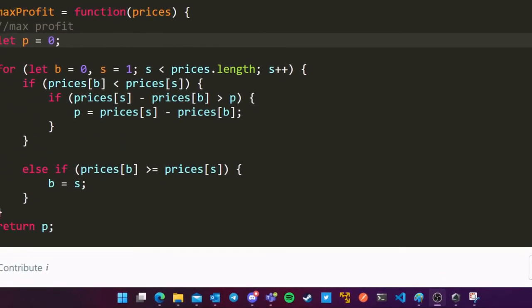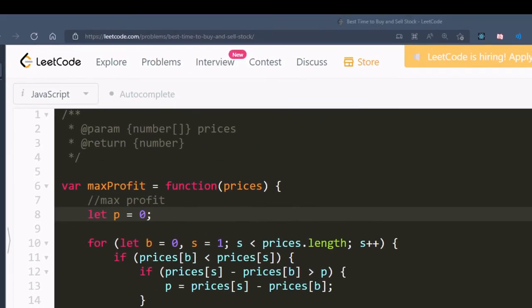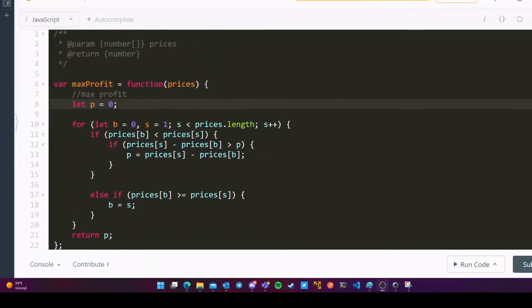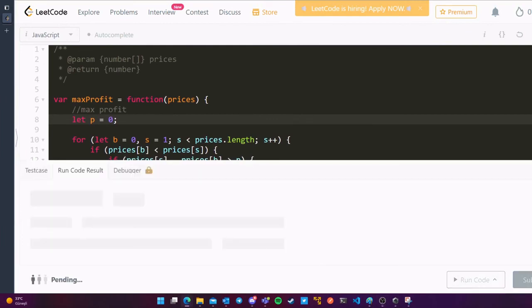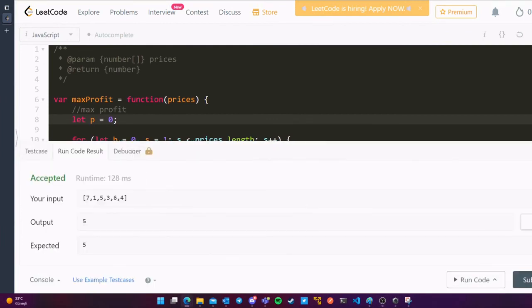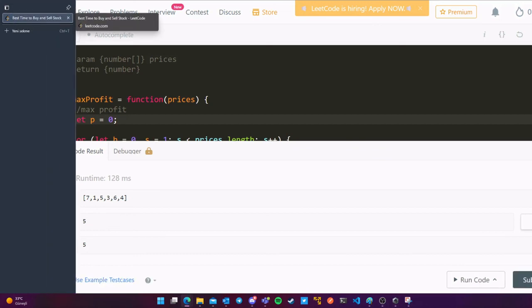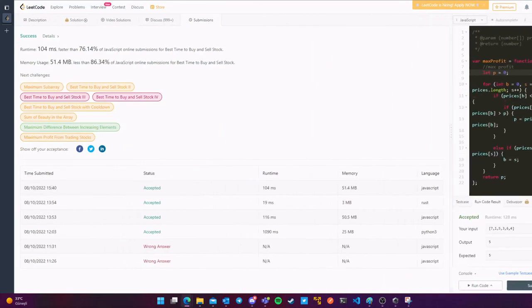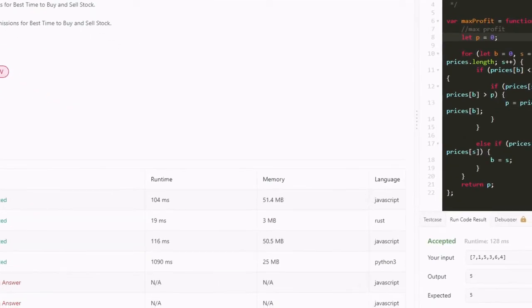Let me move the screen a little to see if we pass the test cases. Sorry for this. Okay, let's see. Let's run the code. And as you can see, we've successfully run the code. Let's submit the code. And let me just make the screen a lot bigger. Let me just move this one here. And as you can see, we passed all the test cases.